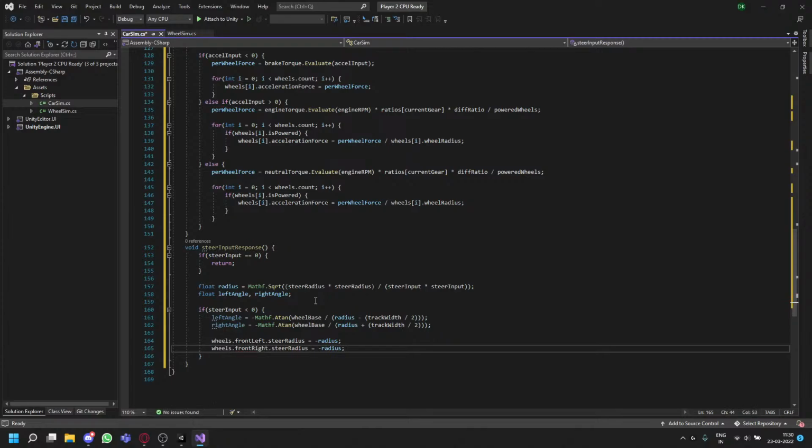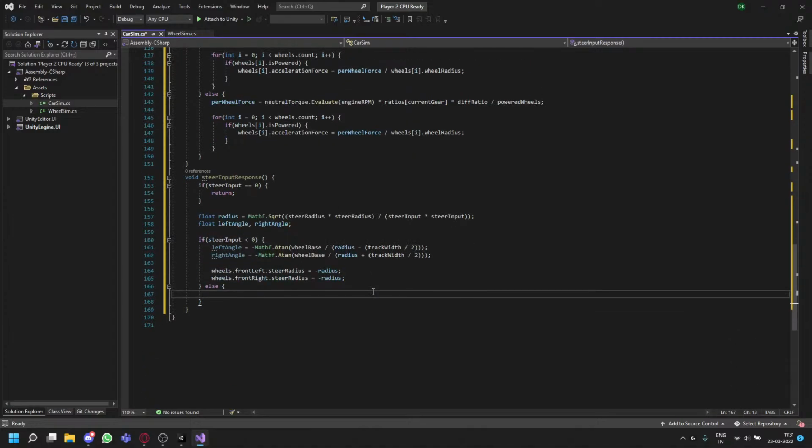Right, also minus radius. Why did I do a minus on all of these? Because of how we use the square root, our radius becomes positive even if we are turning right or left. And afterwards we're done with steering to the left. Now we'll manage steering to the right.